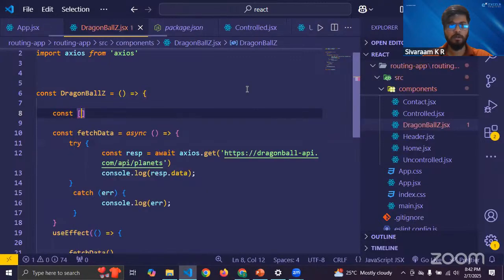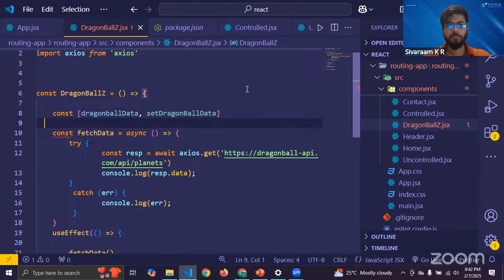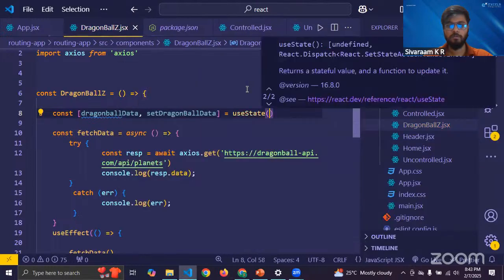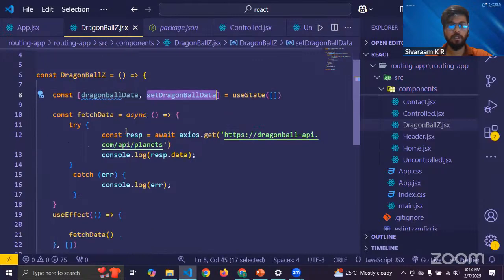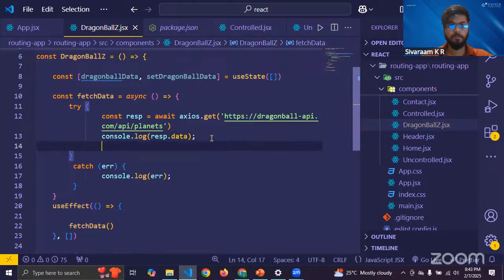Const dragonBallData, setDragonBallData is equals to useState, right? Is equals to useState. What is this? This is an array. Okay. Now what you need to do is, using the setter function, I need to set the data here. Okay.